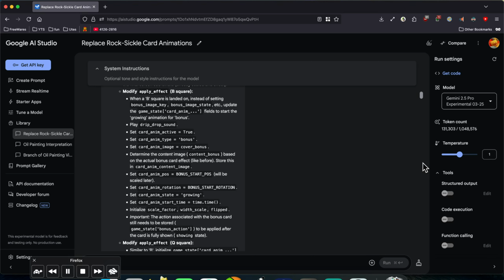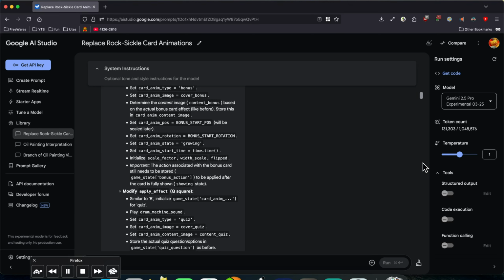Set card anime state equals growing. Set card anime start time equals time. Initialize scale factor, with scale, flipped. Important, the action associated with the bonus card still needs to be stored. Game state, bonus action, to be applied after the card is fully shown, showing state.